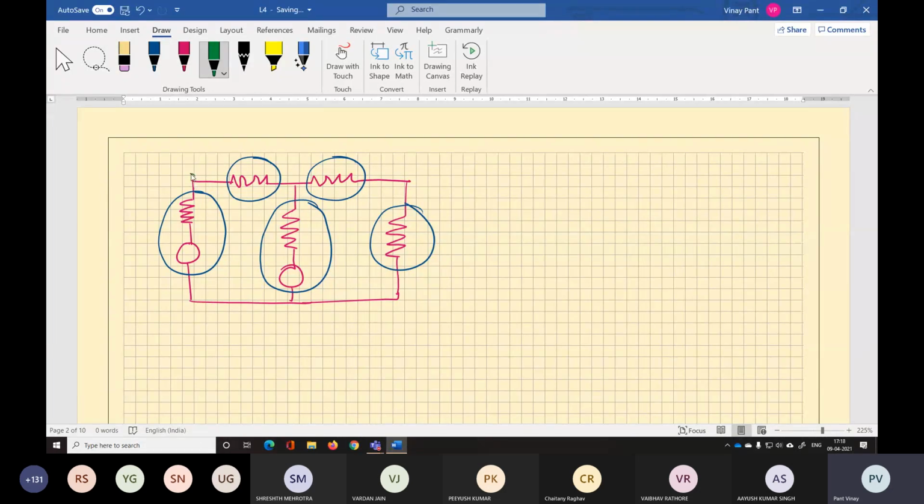Where are the nodes? This is one node. This is another node. This is another node. And this one is our bigger node. So we have node number 1, node number 2, node number 3, and let me call this node number 0. Is the concept of node clear to you now?